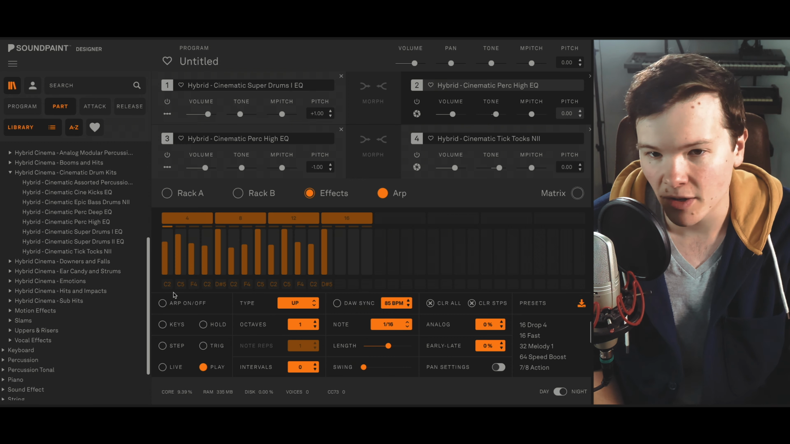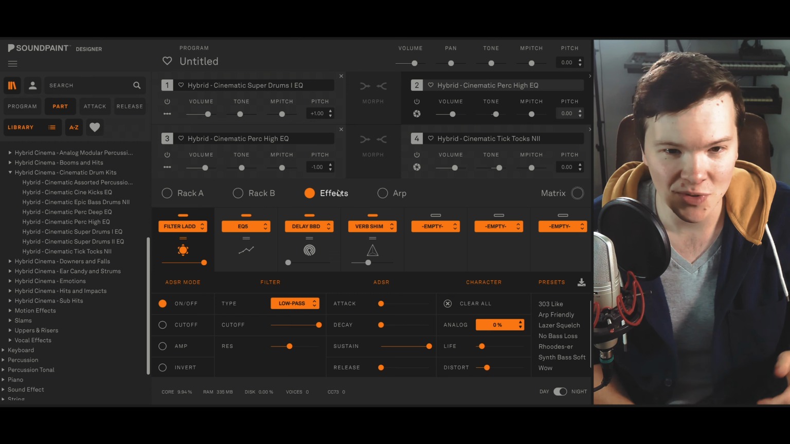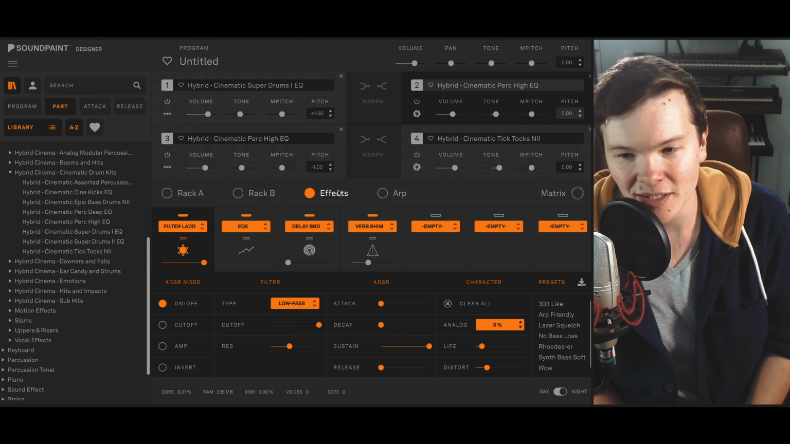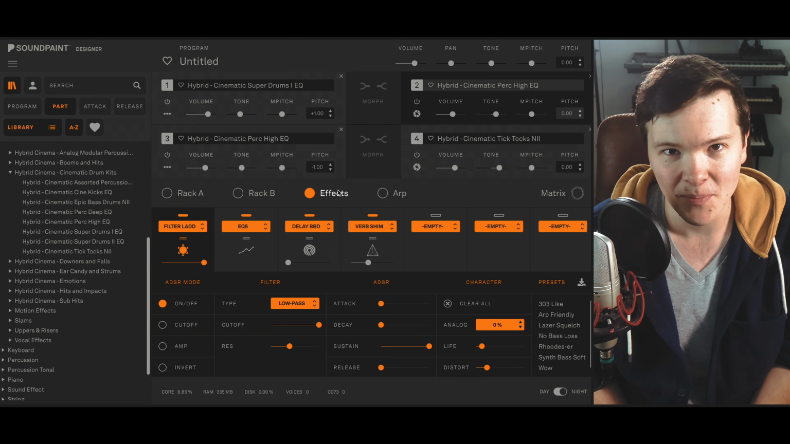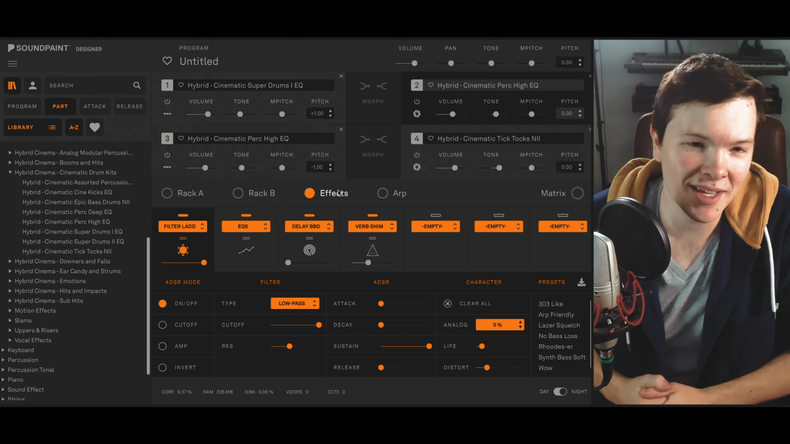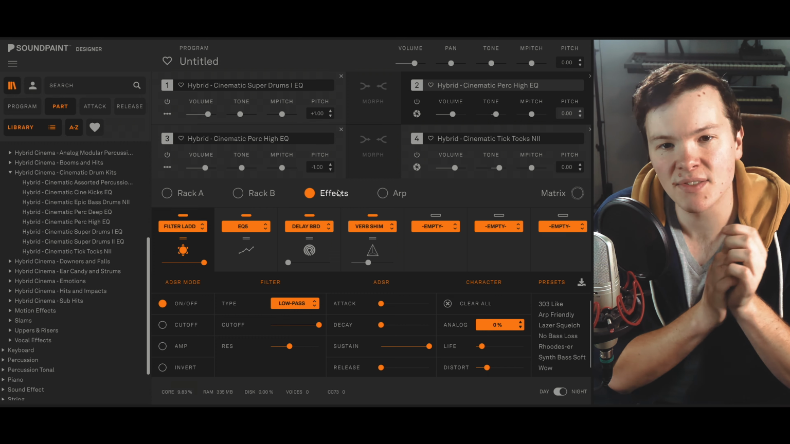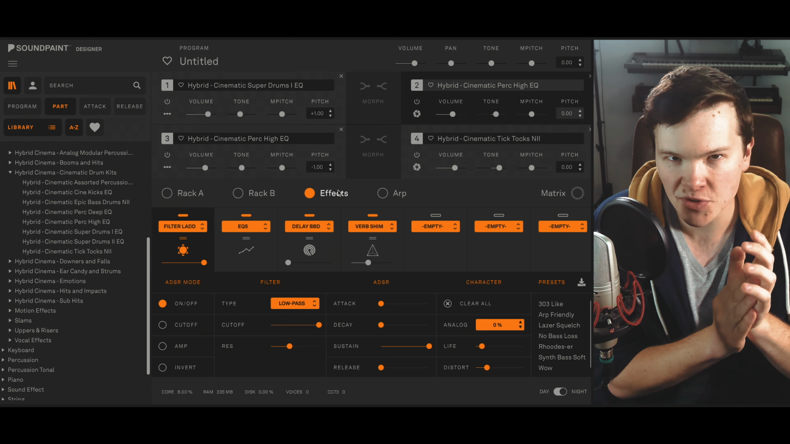It feels more alive than that, also aided by the tricks we're using with the filter and the delay. It's a really, really organic instrument and super fun to play. So yeah, hybrid cinematic drum kits. And I think this is going to appeal to some workflows more than others.